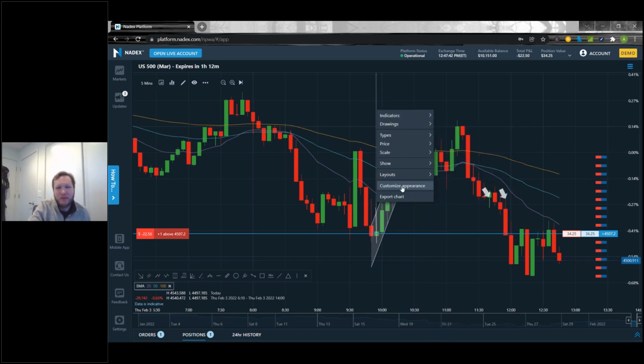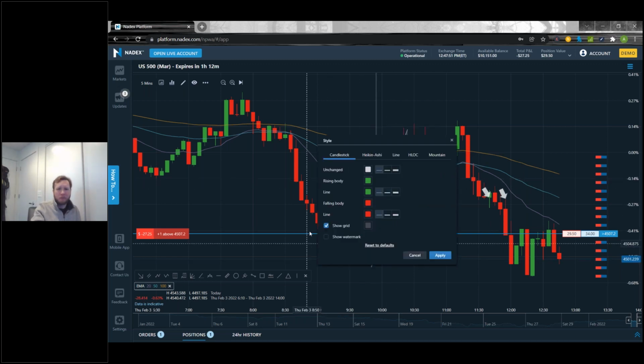All right, let's move on to customize appearance. This is where you're just going to be able to customize the actual appearance of your chart, so you can change up the colors, really just the colors.